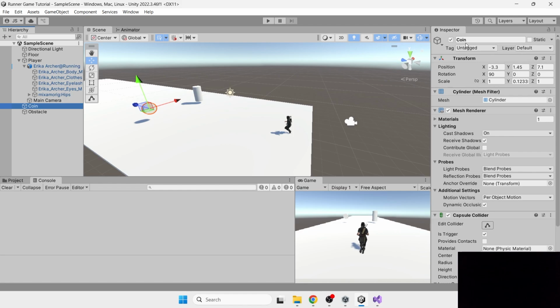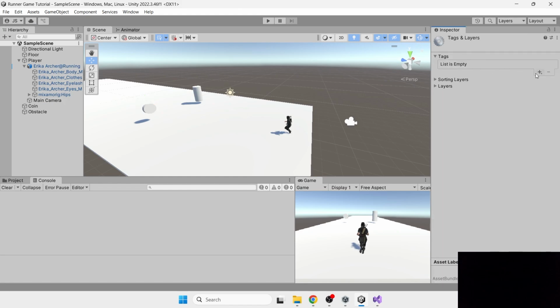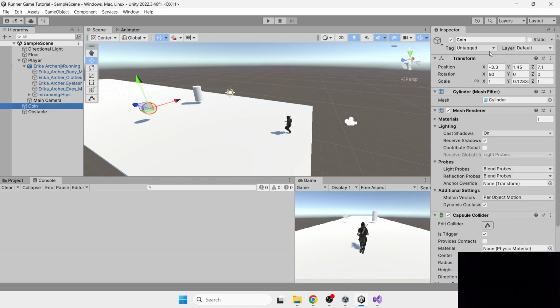But let's go to the coin game object, go to tag and click add tag, and I'm just going to make a new tag called coin and click save. So now if we go back, the coin is still untagged. We have this default list of tags, and we also have this new one that we added called coin. So let's add coin in here, and now the tag says coin.